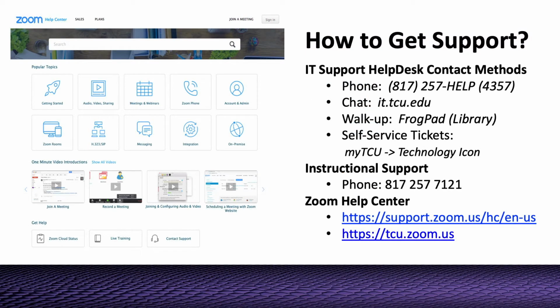So before we move on to some of our live demonstration and how to do different things, I do want to make sure that we're all familiar with how to get support. So IT support is responsible for Zoom. So if you are having any trouble with Zoom, you can definitely contact the IT support help desk. We have their different contact methods listed down below. You can do a phone call, a chat, or self-service tickets. If you are teaching on campus this semester and you're in a classroom and you're having an issue with the equipment in there, can't get something to work, you can give our instructional support team a call. Their extension is 7121.